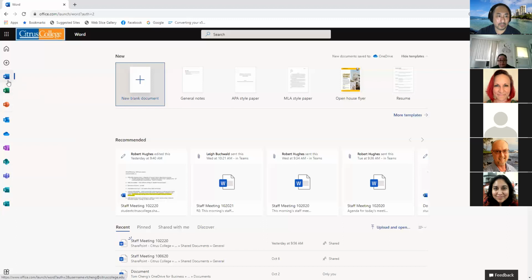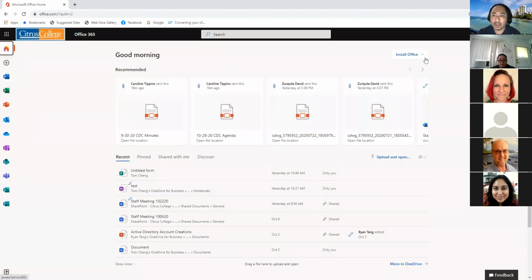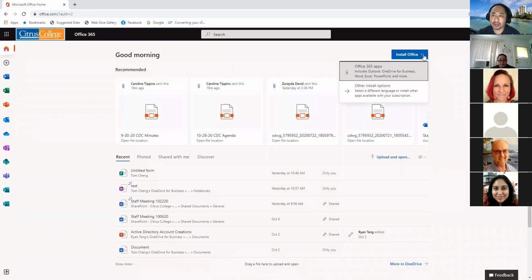And like I said before, these are all native browser applications. If you want to install these products to your computer, you can do that as well. If I go back to home, there's an option here to install Office. If you click the drop-down button, you can actually install these applications to your computer. And these are all the products that it'll install.